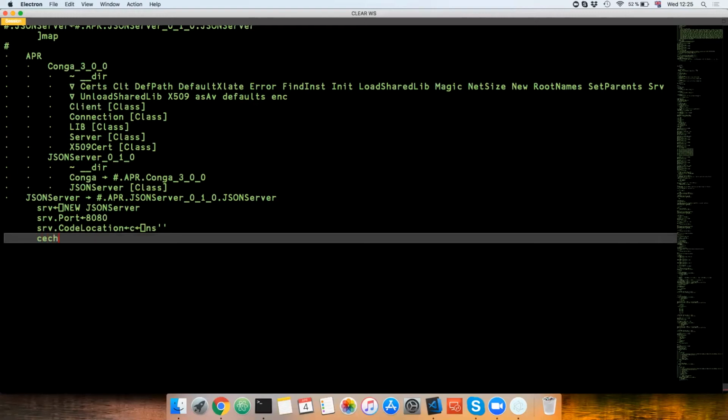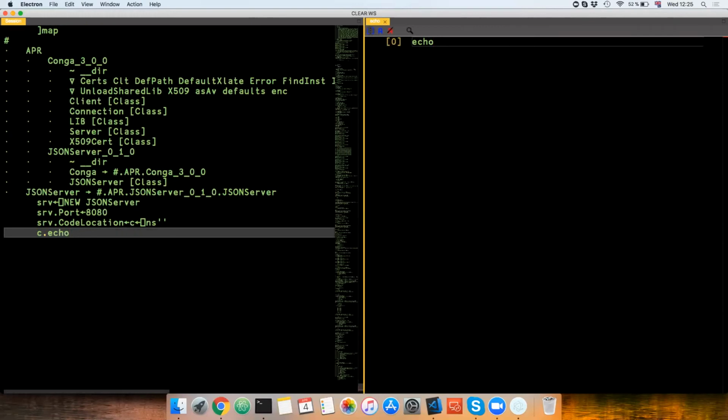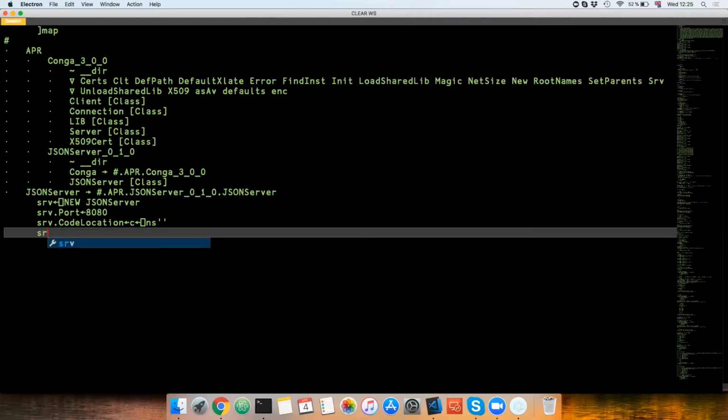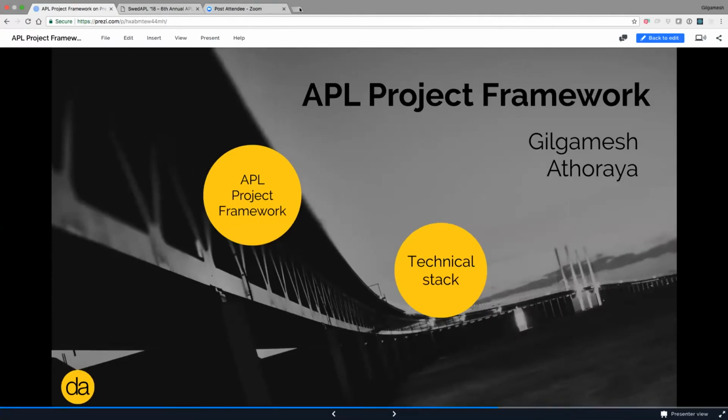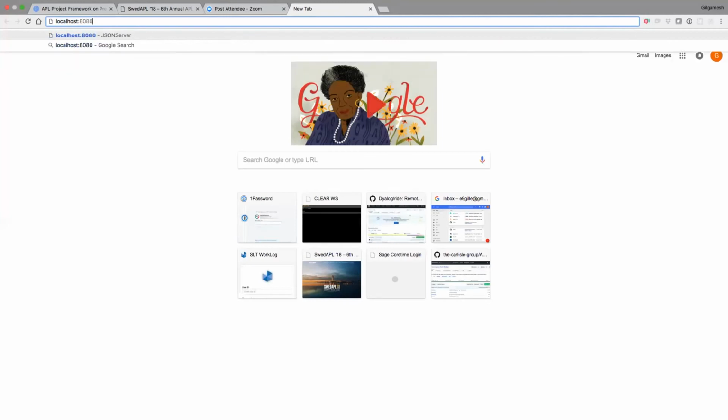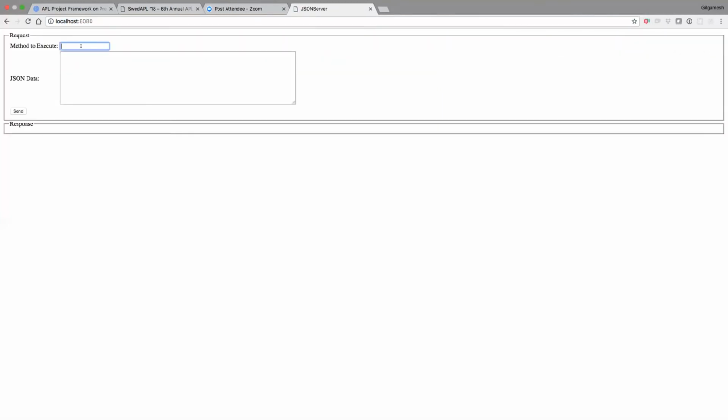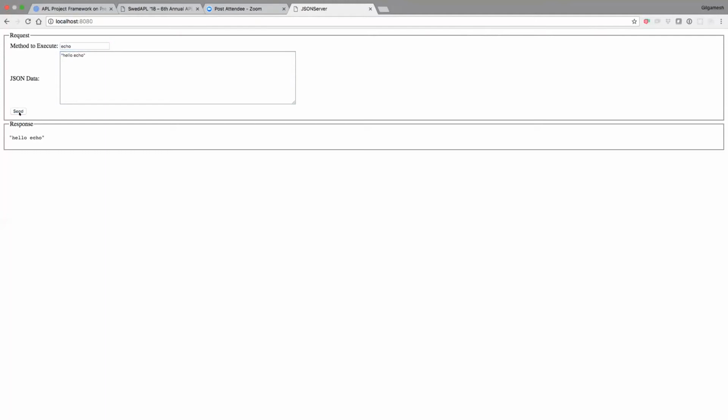I'll create an echo function method, which takes an argument and returns the result. And then I start my JSON server. And if I go to localhost, was it 8080? Yeah, I can see that there. Sorry, the method is echo. I type something in here, and send, and it worked.